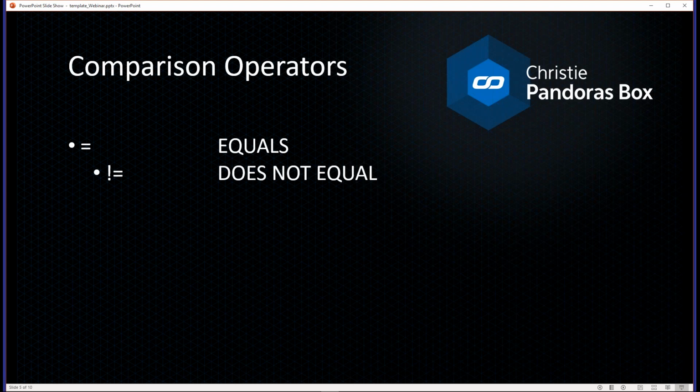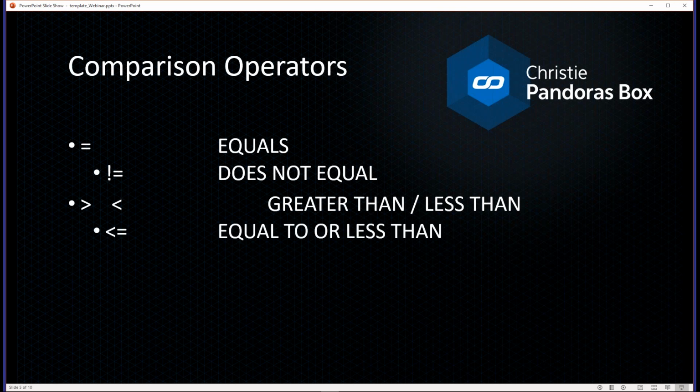We can also use does not equal. So again, if a number doesn't equal a number, or if a string doesn't equal another string. And then we have some that are only for integers or doubles, where we can test to see if something is greater than a number or less than a number. And inside of that, we can also say, does it equal the number or is it less than? Does it equal the number or is it greater than? And then using these operators, we can see if something is true or false.